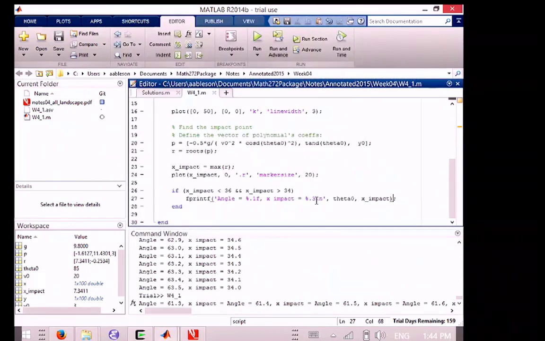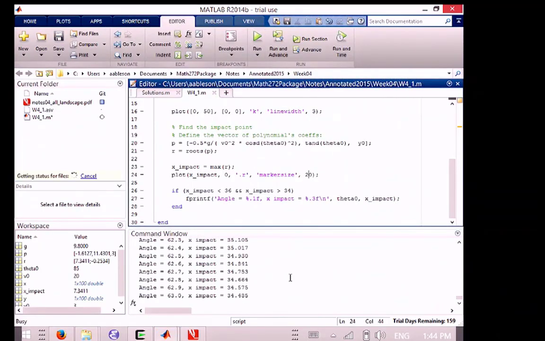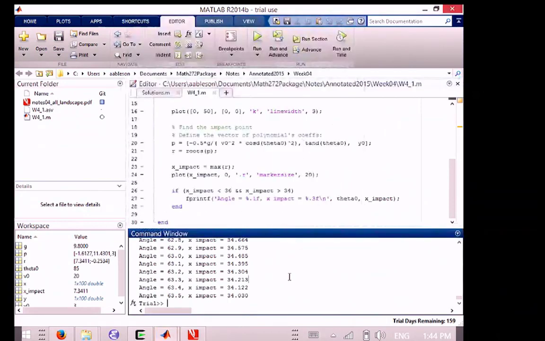Oops, I think I took out my slash n in %f. So I'm just going to add a few more digits on the where did we land part. There we go. So we're landing at 35, 1 centimeter past, 2 centimeters past 35. Pretty good. And the angle we would use for that is 62.4 degrees.